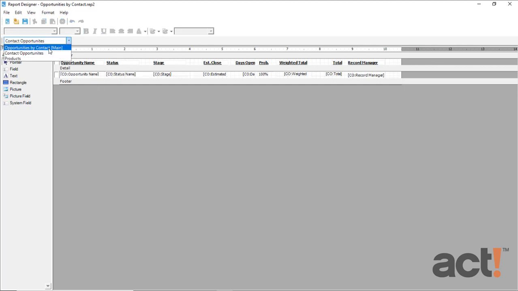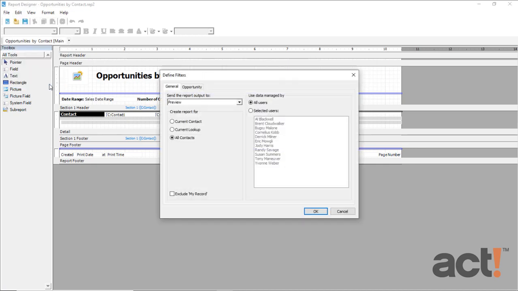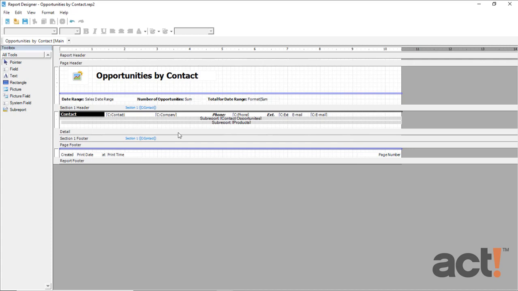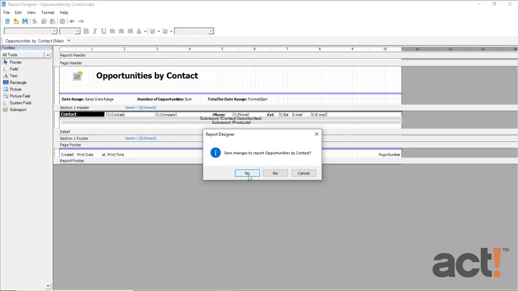Let's switch back to the main report, and then from my Edit menu, I'm going to choose Define Filters. On the General tab, these settings are okay. I want to preview this report for all contacts and all users, but on the Opportunity tab, I only want to see the open opportunities. So I'm going to uncheck these boxes like before, and then for the date range, I'm going to change it to Today and Future. Now I'm going to click OK to save these filter settings as the defaults for this report.